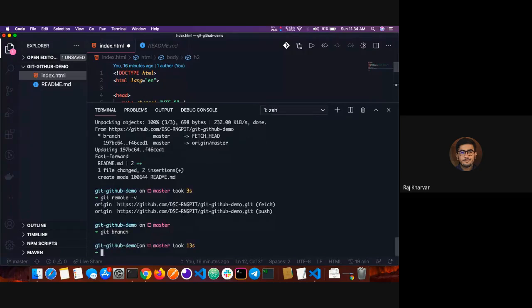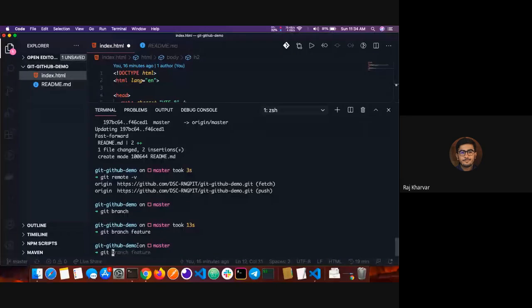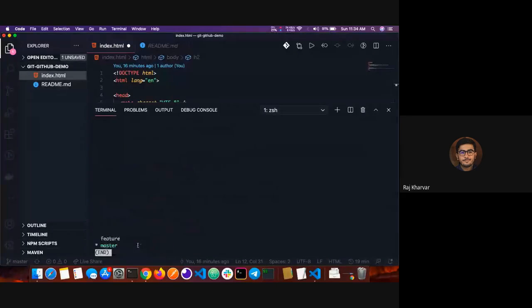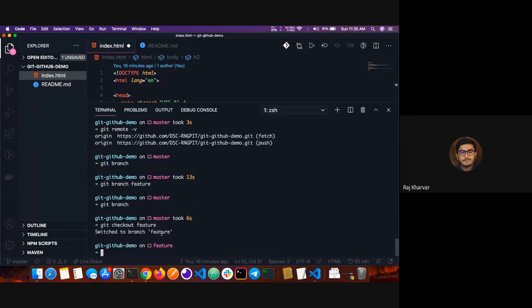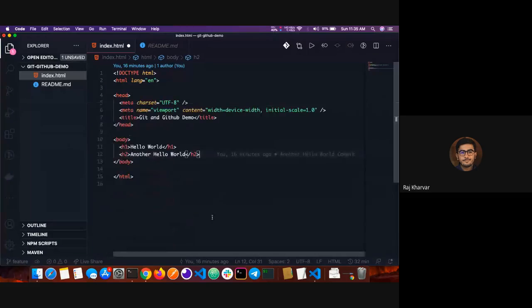So let me directly show it. You can write git branch and the name of the branch. Since I'm adding a new feature, I will write git branch feature. Now you can check by using the git branch command. There is one master branch and another one, a feature branch. Now, if I check out to the feature branch, you can check that no file contents have been changed. So now I am on the feature branch.